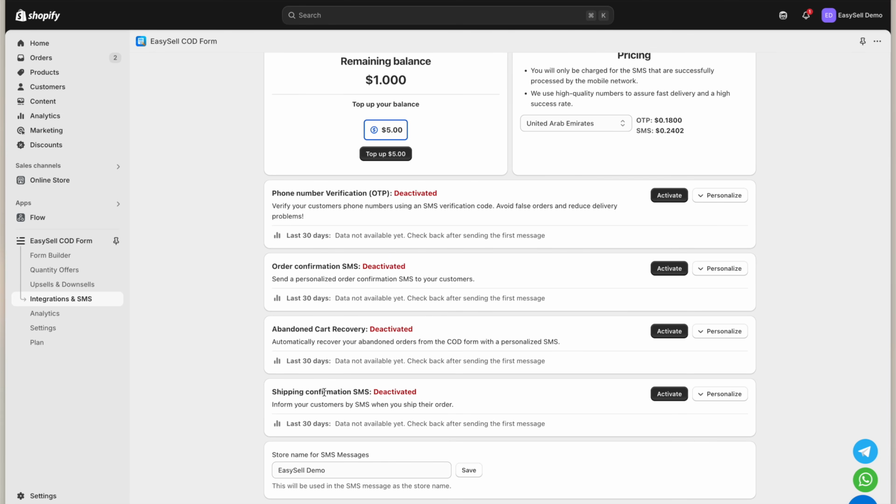By enabling SMS notifications, you can increase customer engagement, reduce uncertainty, and recover lost sales. Whether it's verifying a phone number, confirming an order, reminding a customer about their abandoned cart, or providing shipping updates, these messages help build trust and improve the shopping experience.